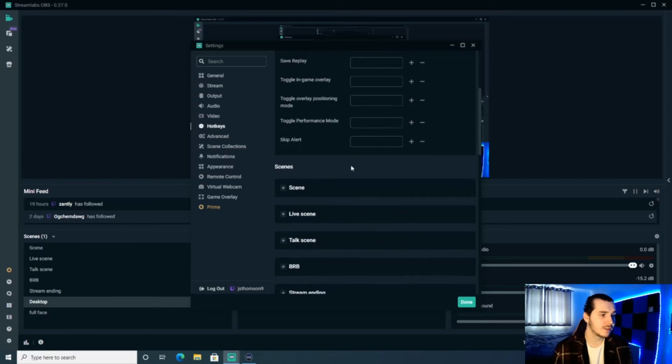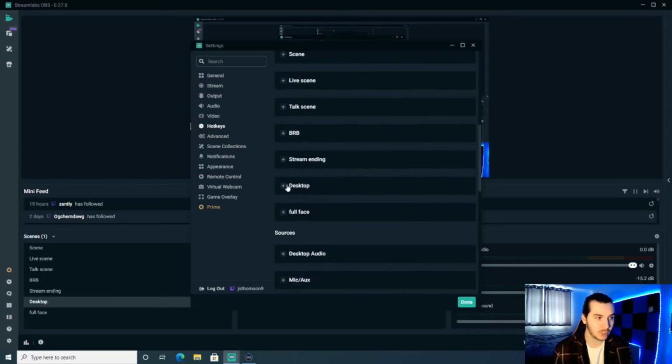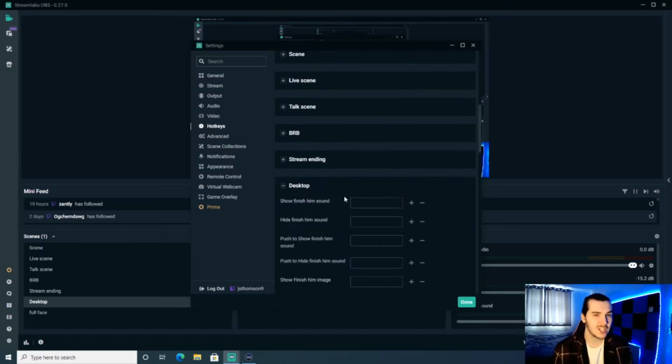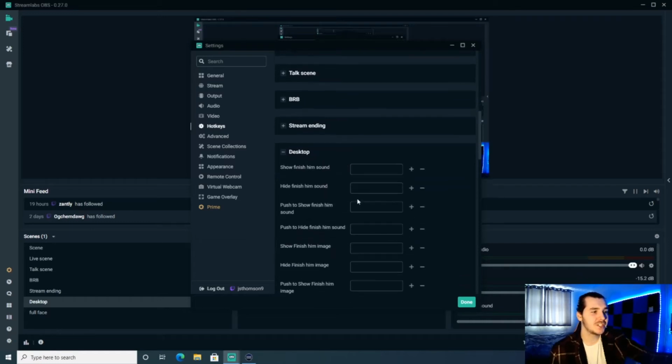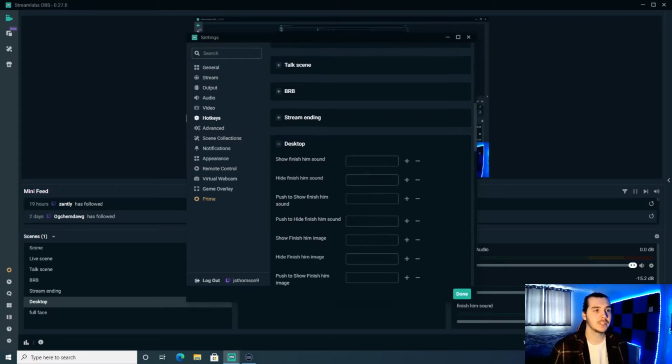So go down to the scene we're on at the moment. We're on desktop screen, scene, whatever you want to call it. You got your finish him sound there, and you got your finish him image there. You're going to want to use the same hotkeys for both sources. So for this, we're going to just go Control Alt bracket right. We're going to go Alt Control bracket right.